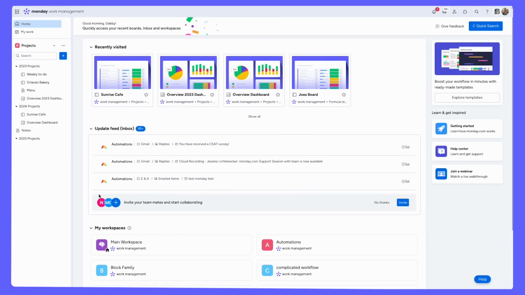Now let's hop right into my monday.com account to take a closer look at what's available in the platform. When you first log into your account, you'll be brought to a homepage that looks like this. You could also find it at any time in the top left corner of your page by clicking on the Work Management logo up here. Then on the left side panel is where we'll navigate throughout your account.